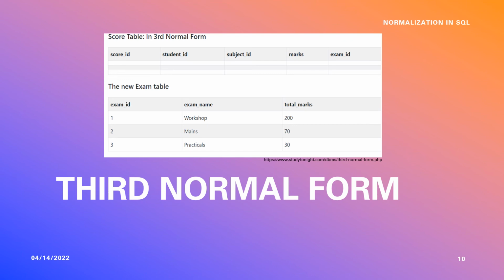And our second new column, total marks, does it depend on the scores table primary key? The column total marks depends on exam name, as with exam type, the total score changes. For example, practicals are of less marks while theory exams are of more marks. But exam name is just another column in the score table and is not a primary key or even part of the primary key, and total marks depends on it. To remove transitive dependency, we take out the columns exam name and total marks from score table and put them in its own new table called exam table and use the exam ID wherever required, thus achieving the third normal form.